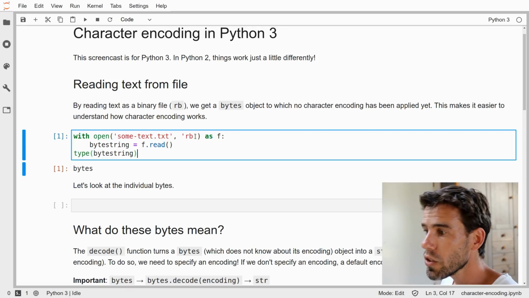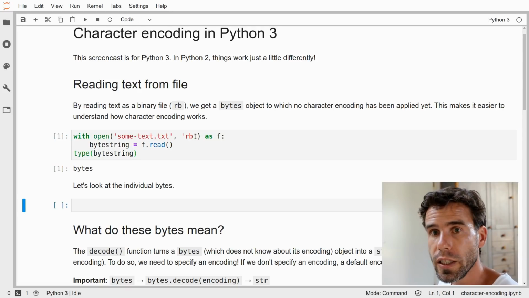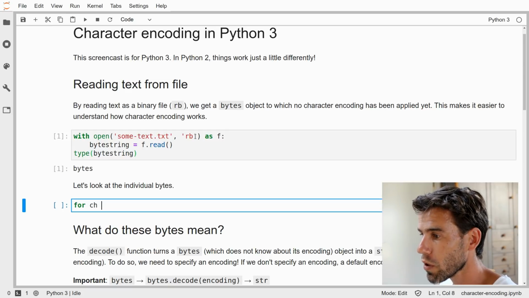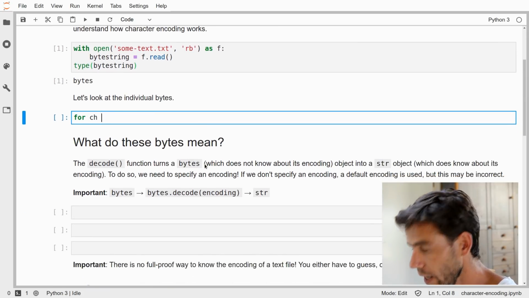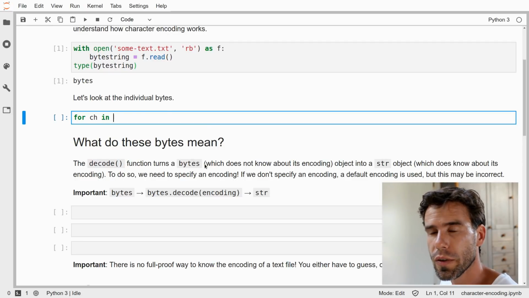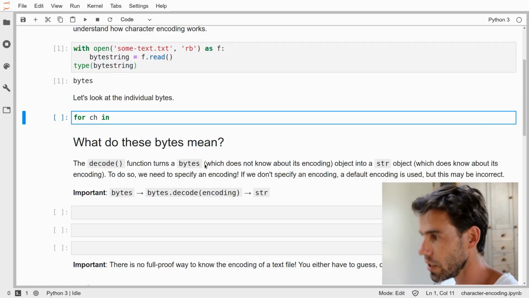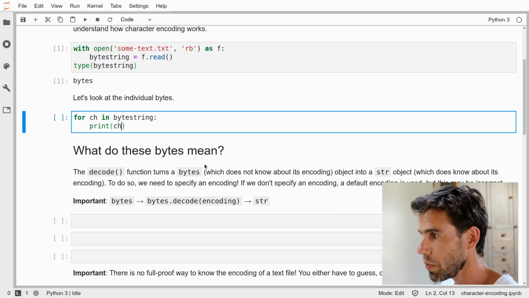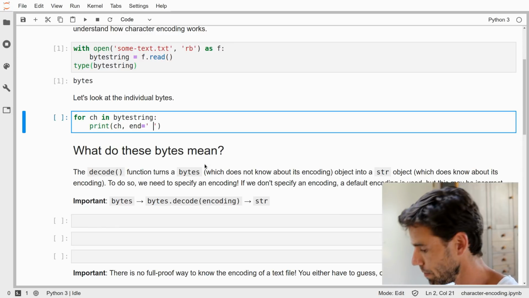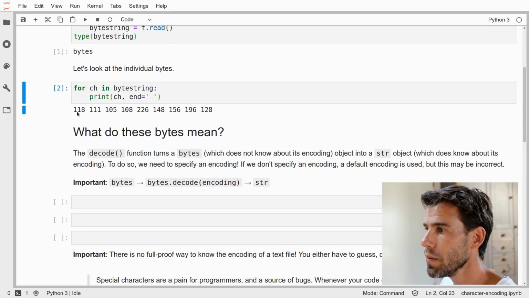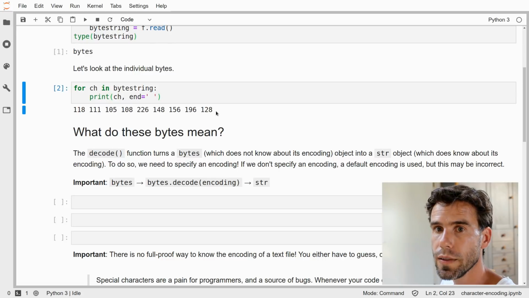Okay, so byte string is a collection of bytes, and we can actually print out the individual bytes really easily. So if I say for ch, character, it's a bit misleading, actually. ch is often used for bytes in a character-like situation, but really they're bytes, they're numbers. For ch in byte string, I'll print ch, and separate them by space. Okay. So here we see that there are 9 bytes in byte string, 118, 111, 2128.